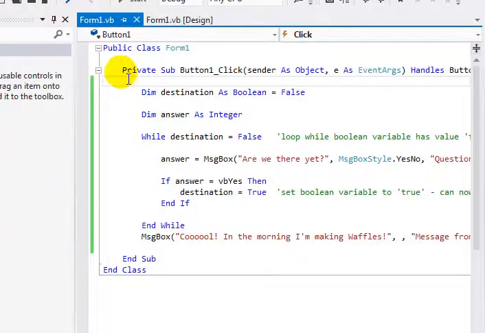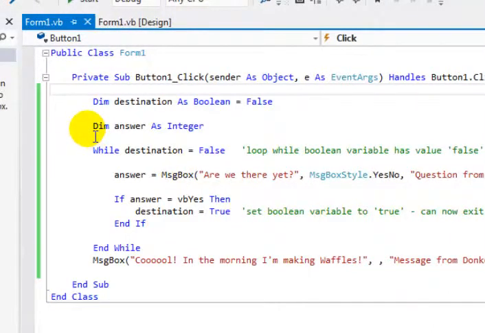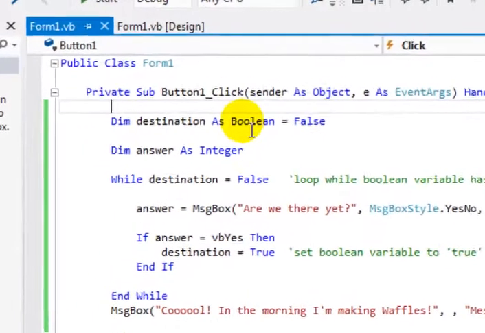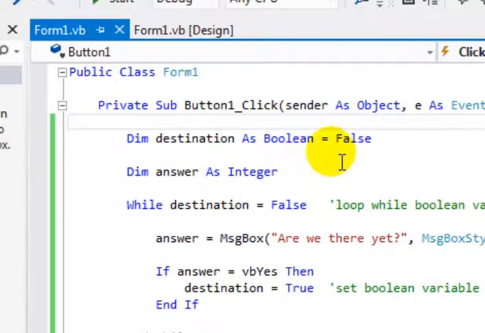Here we've only got one private sub linked to the button. Here, destination is the name of the variable. It's a Boolean data type, so that's how we would declare our Boolean value, and we would set it as false. And we would set up another variable, in this case we're going to call it answer, to store the response from the message box.